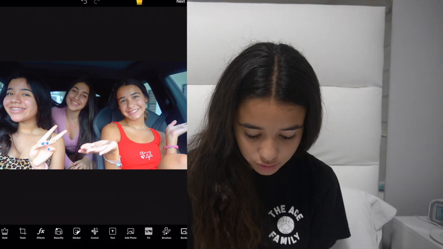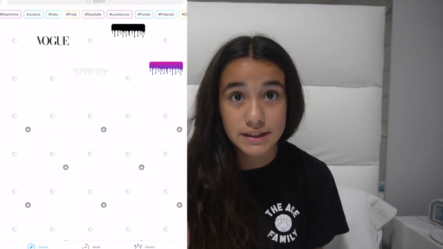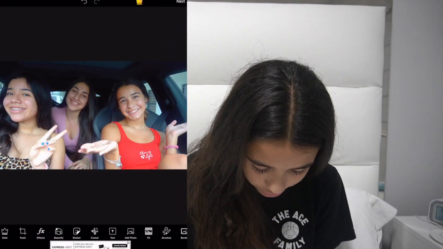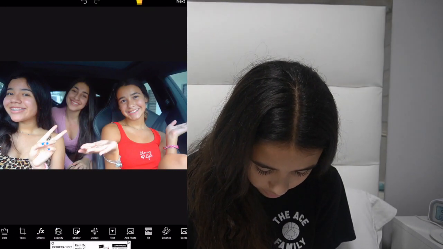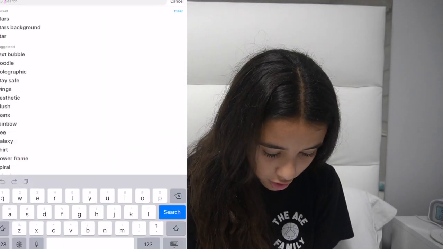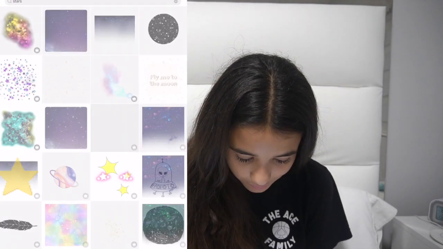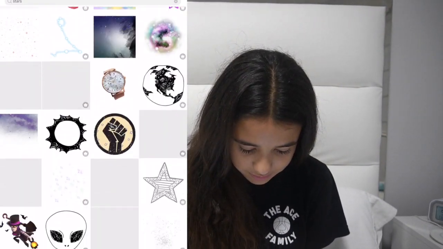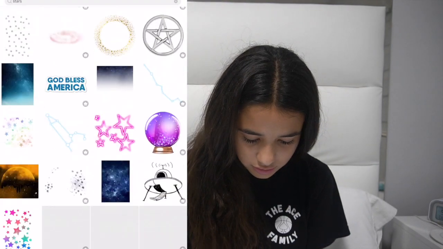Then for the stars that I do at the corner, I don't know if you guys ever see that in my thumbnails, but I usually add little stars. I got this idea from Kenna Marie. You have to click the little stickers at the bottom here, this one. And then when you search up stars, and then you scroll until you find them. It usually takes me a while because they're a little like more to the bottom.